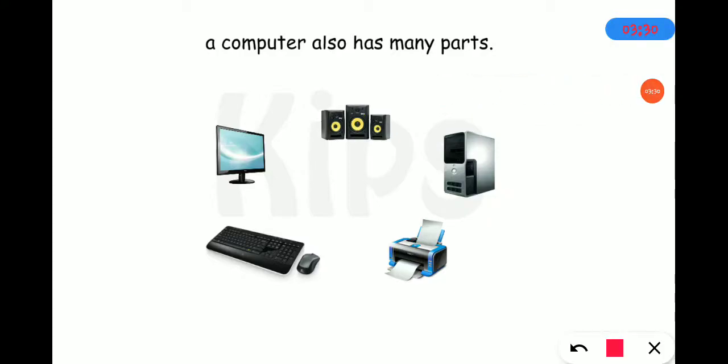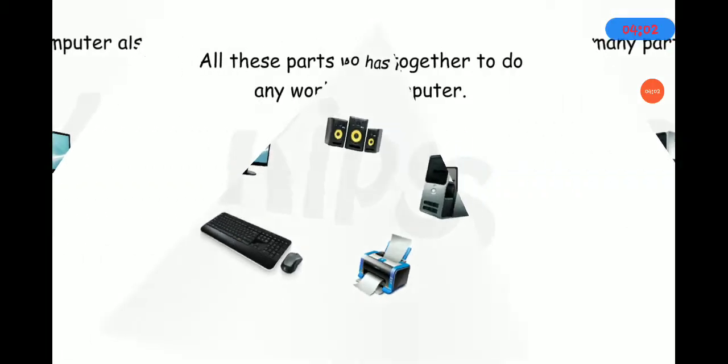See, one more time I tell you what we call it. Monitor. This one is keyboard. This is mouse, printer, CPU and speaker. Understood, students? Monitor, keyboard, mouse, printer, CPU and speaker. These all are parts of a computer.